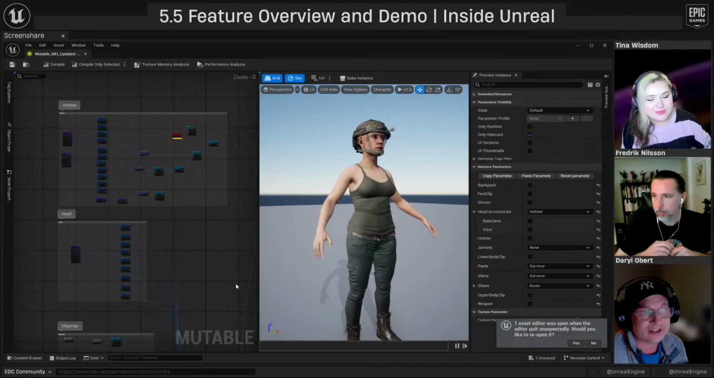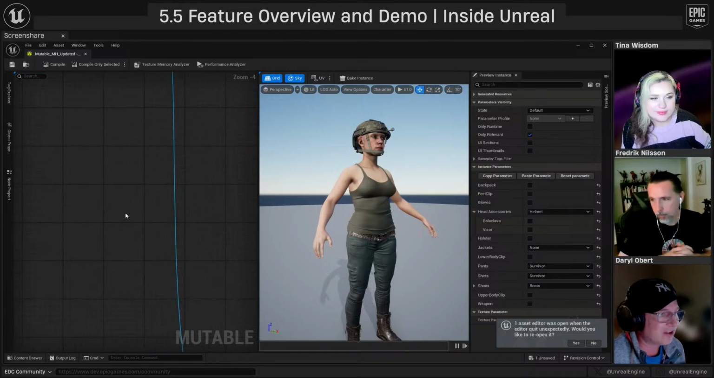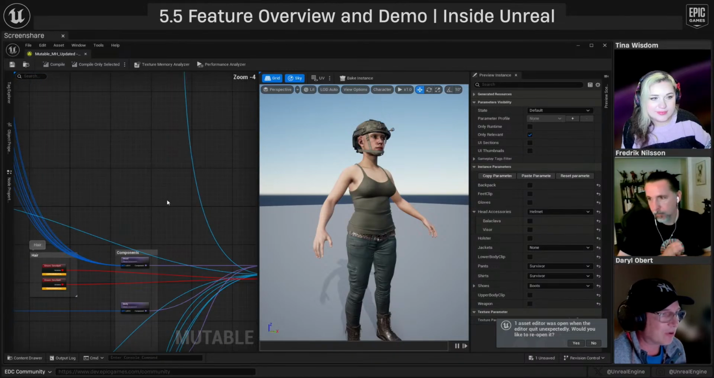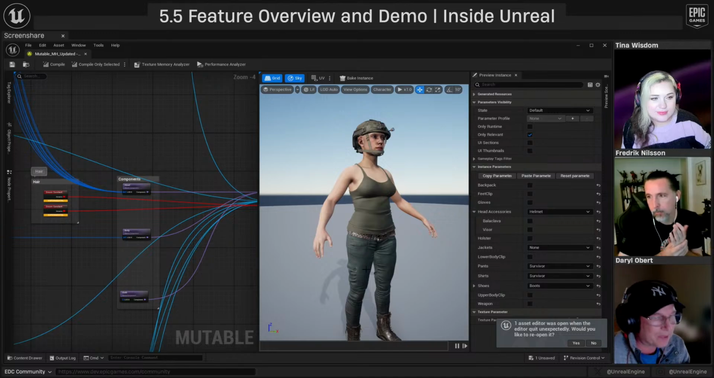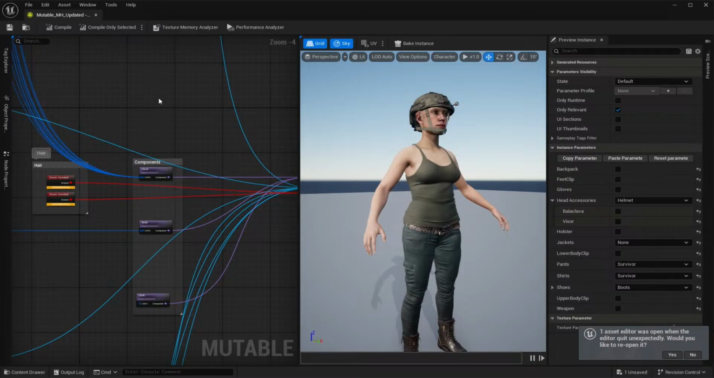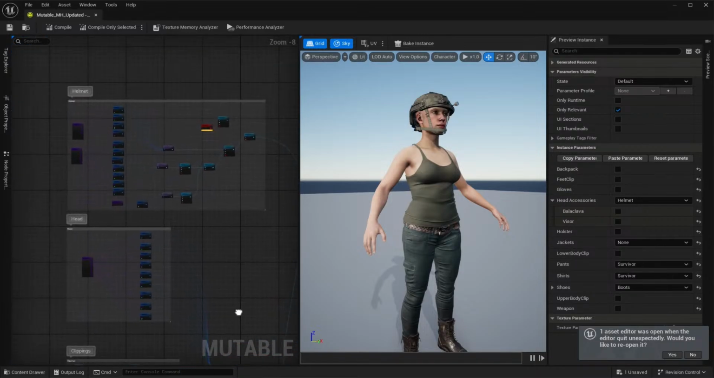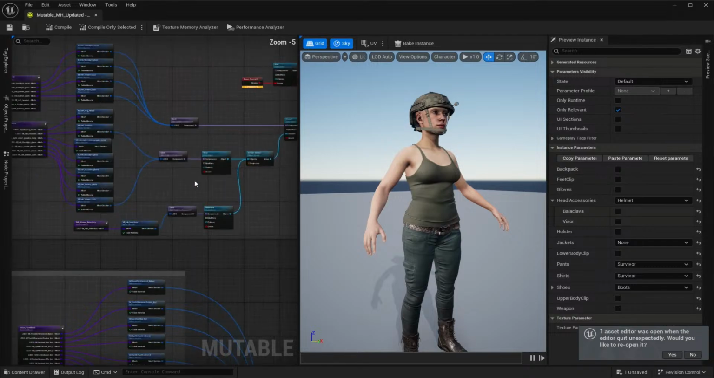In this example, we're not using a data table. It's just basically the simple character. And the way this character is set up, she's essentially three parts. There's the body, there's the clothing, and then there's all the accessories, which are basically done as a third layer.